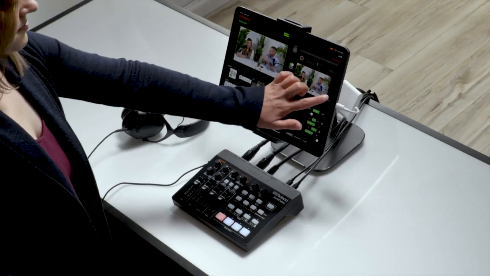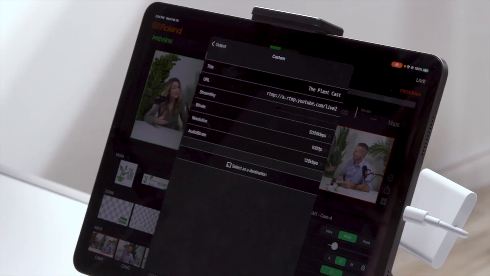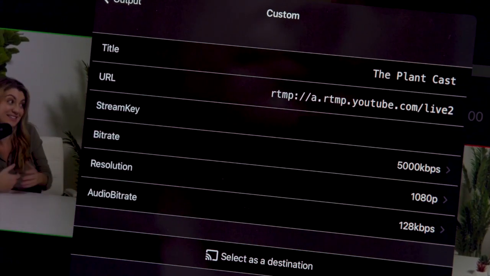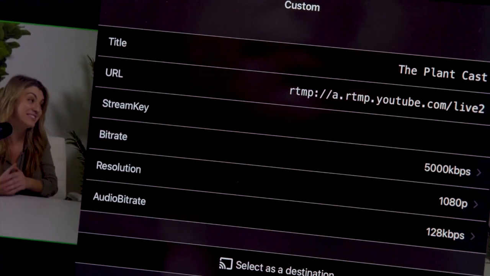You can also use Custom to stream to any live streaming platform. When you log into your streaming service in your device's web browser, you will typically see a stream URL and stream key, which you can copy and paste into AeroCaster Live.